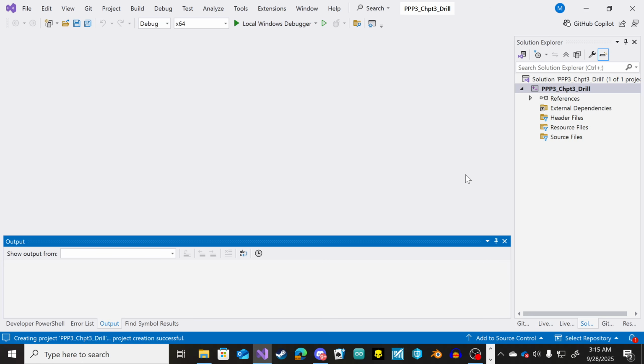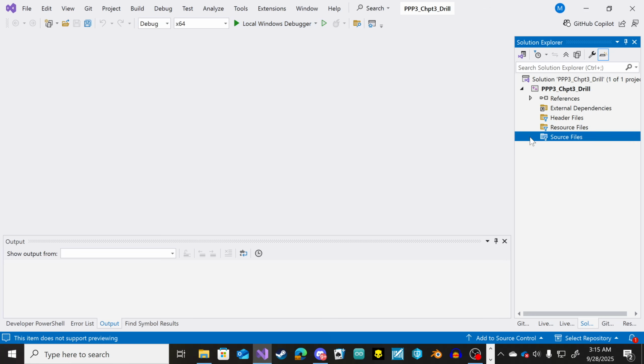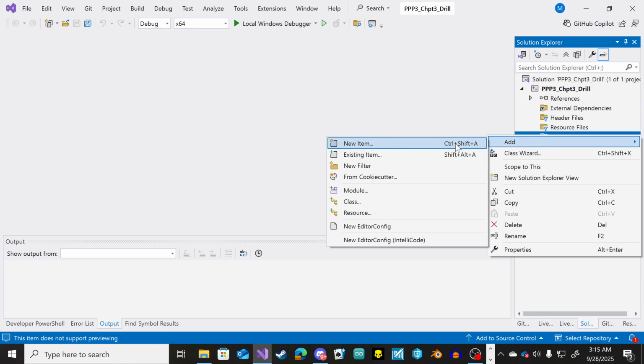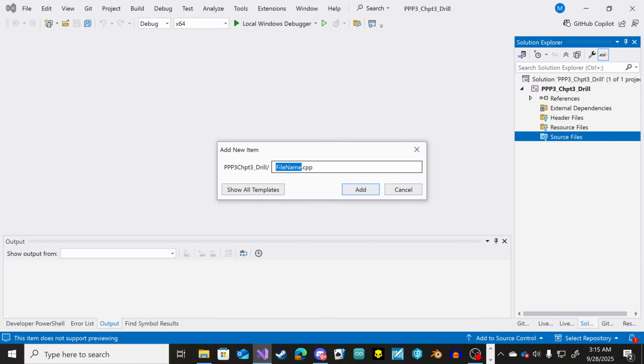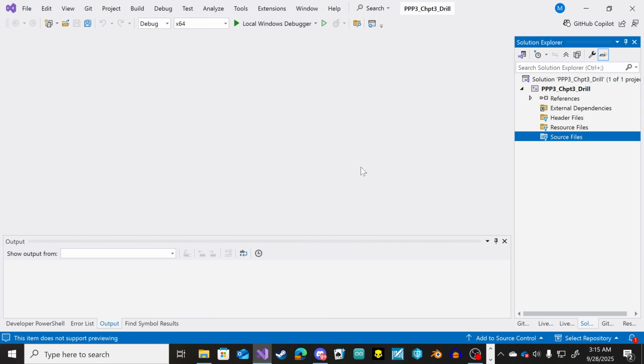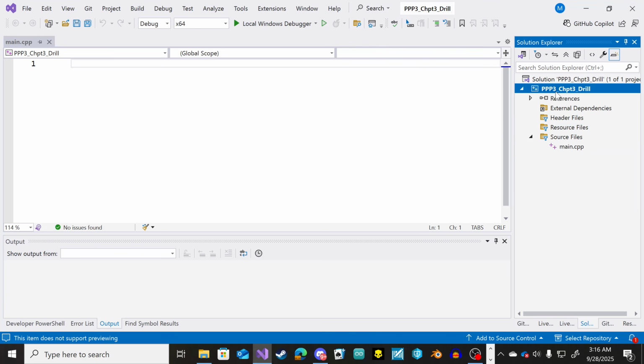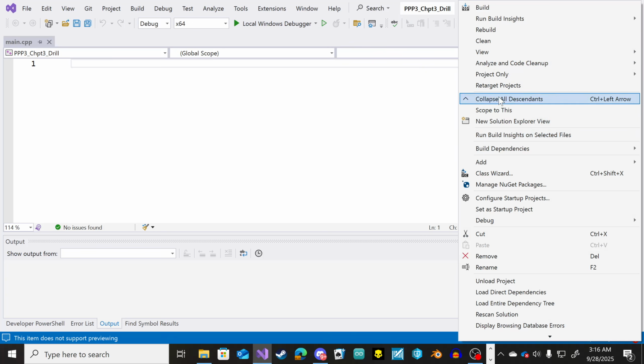Let me bring up the project that we just asked it to generate. We go to source files, right click, add, new item. We want a main.cpp. I haven't finished the drill, but I believe that all of the code will end up just in main. That will be our structure, just one source file.